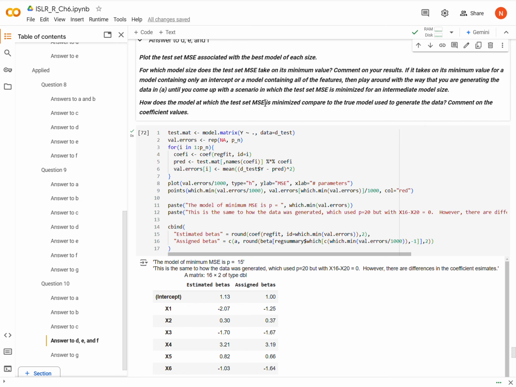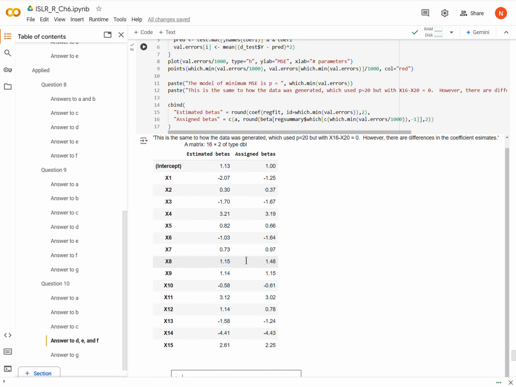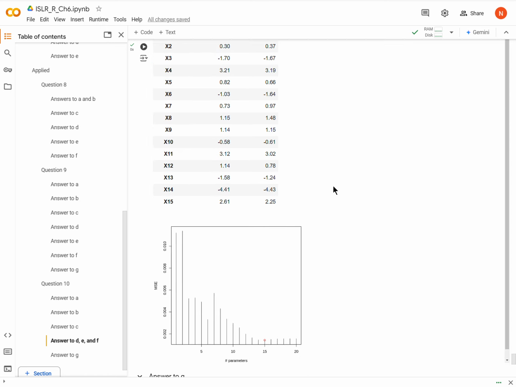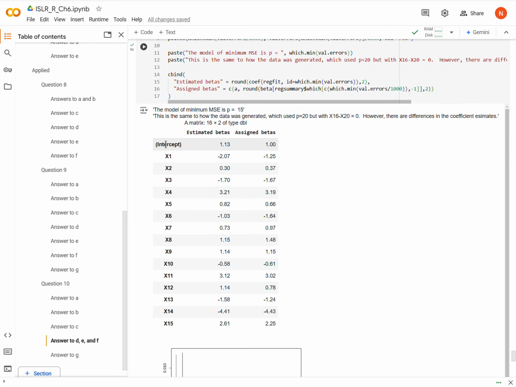And then how does the model at which the test set MSE is minimized compare to the true model used to generate the data? So we already discussed that. It just so happens that the best model here aligns with how the data was actually generated. What I've done here is take the estimated betas from the p equals 15 model and compare them with the assigned betas. And you see that they're reasonably close in basically all instances.